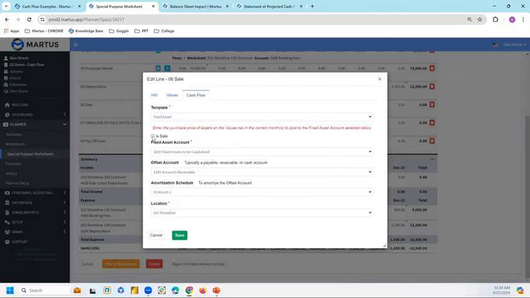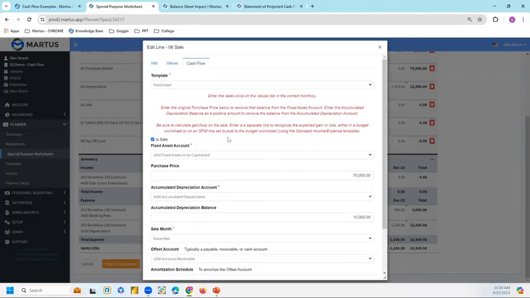So we used it before on the purchase. Now we're using it for the sale. So we're going to choose the fixed assets account, our $75,000, the purchase price, and we need this purchase price so we can back it out of this account. Then the accumulated depreciation account, and we need to know what's the value as of the month of the sale, which is $10,000, so we can back that out.